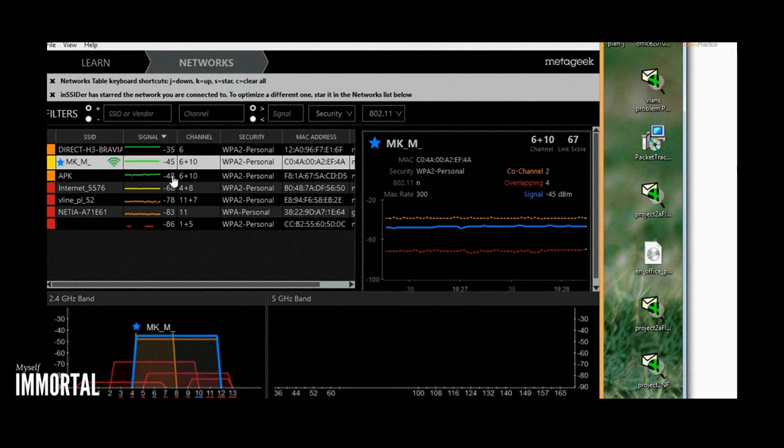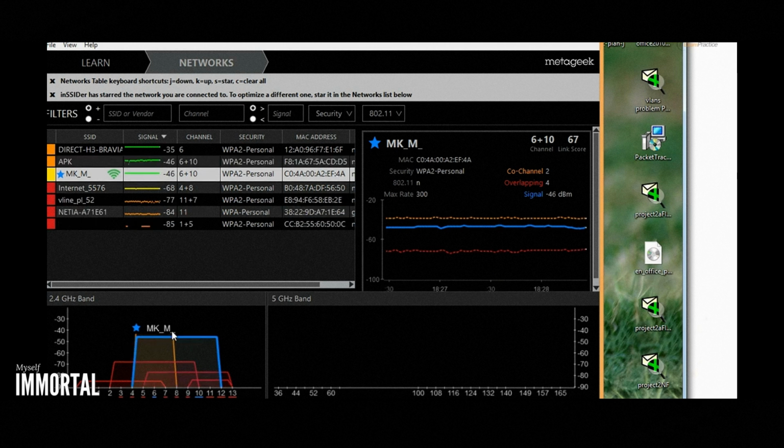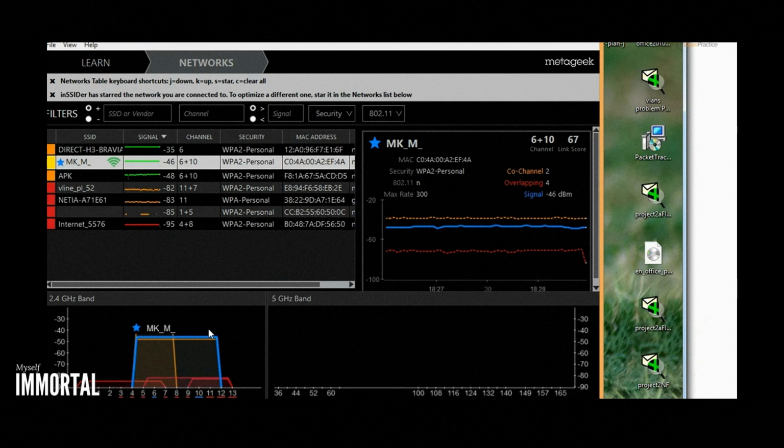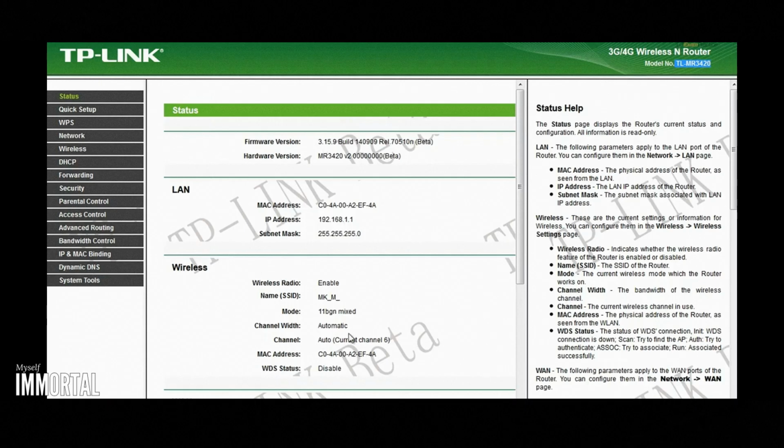It will scan your area, in this case around a laptop. It will produce a nice graph. Please note, that is my network, MKM, and I can see the channels that are available and that are in use. That is my wireless.